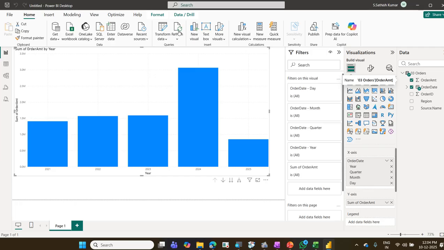Let me save this file. File, save as. The file name is different, and no problem. Data should be similar. Here only the file names are different: 2021, 2022, 23. File name can be anything. Column should be similar, otherwise you will not get it.